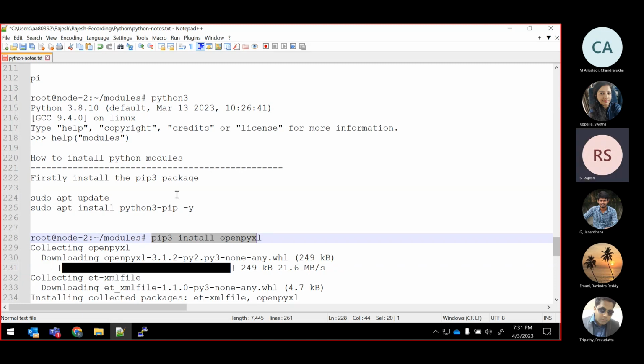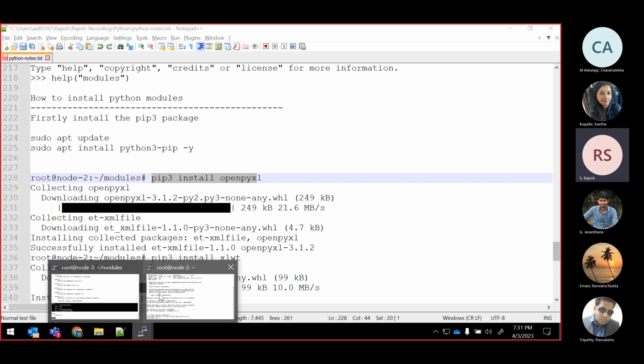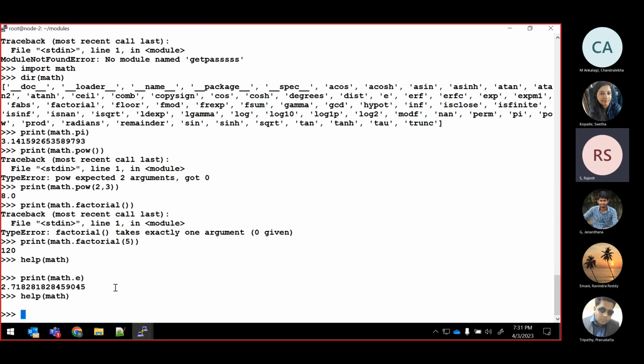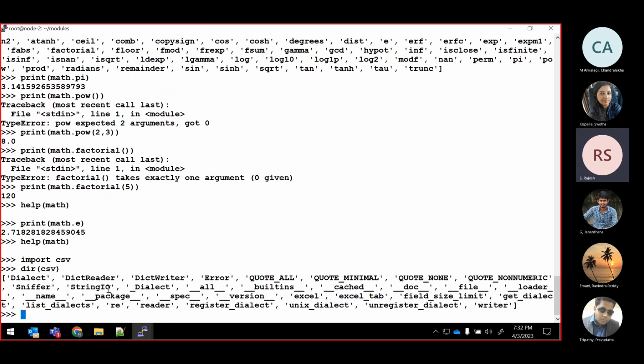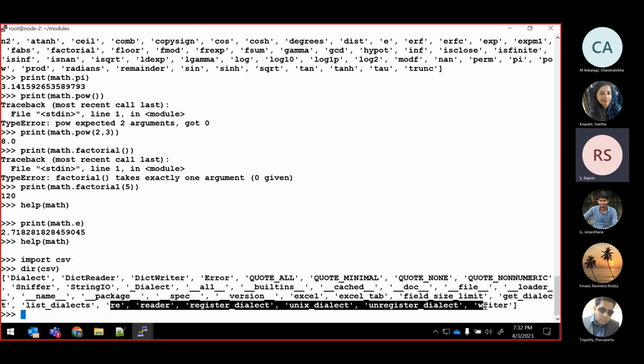Correct, guys? Similarly, if you try to do import csv, there is one module, the csv module. The csv module is basically used for doing any kind of operation on your Excel sheet. Suppose you have an Excel sheet, you can do it. And after that, you do a dir of csv. See, if you do a dir of csv, it will show you what functions are there with which you can do operations on the CSV file. These are all the functions.